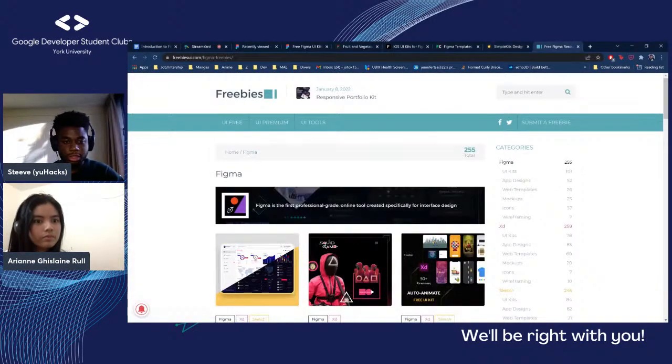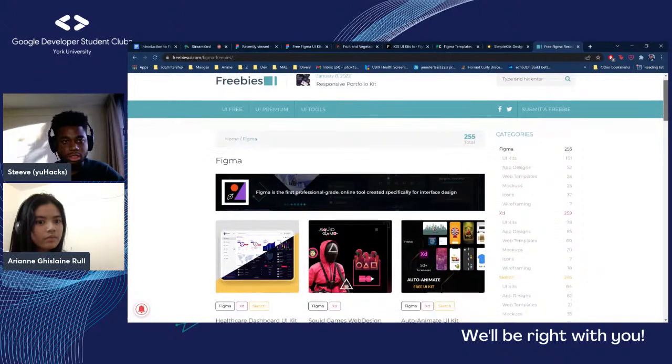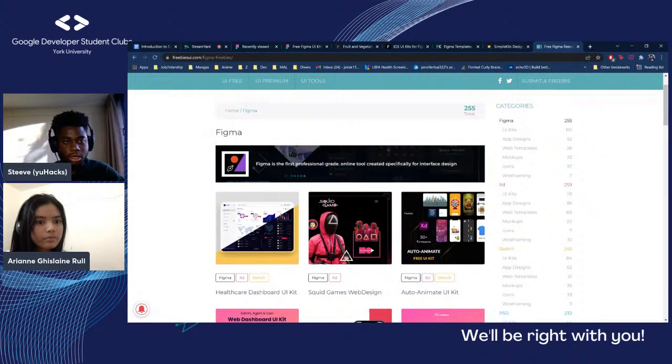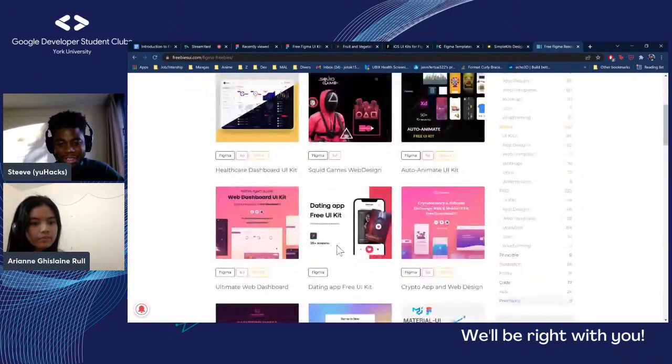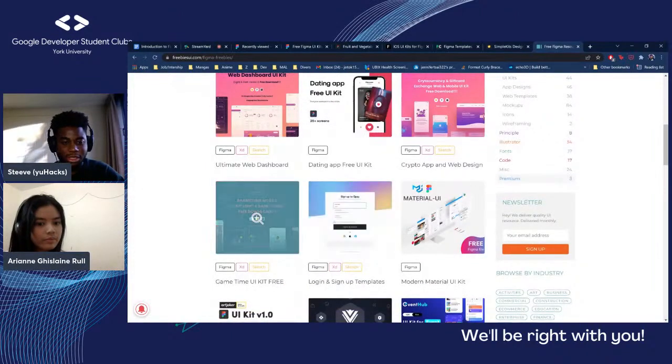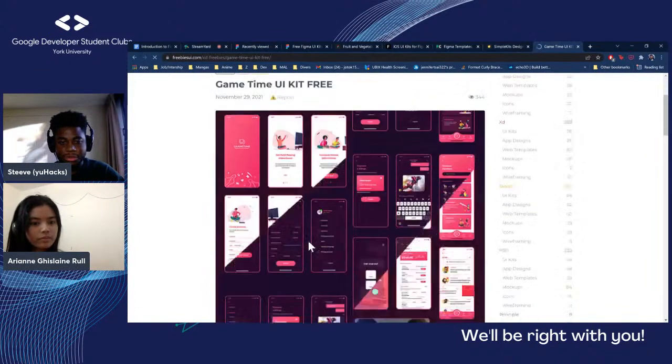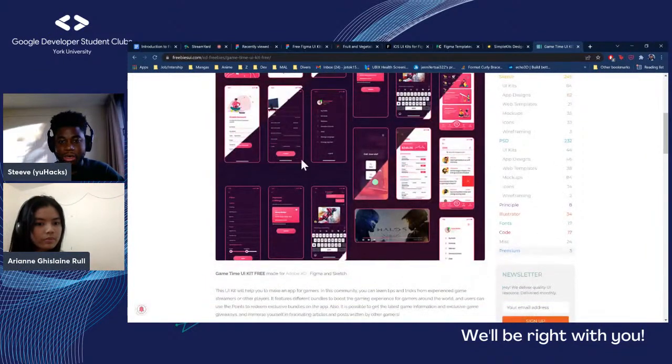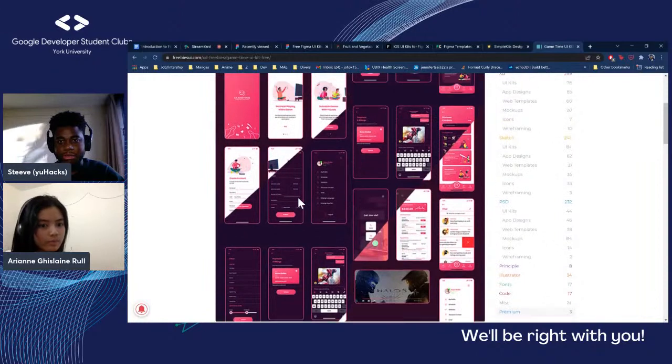And the last website for this workshop is freebsui.com. I hope that's how it's pronounced. And they also have very vibrant templates here. I particularly like the colors of this template.